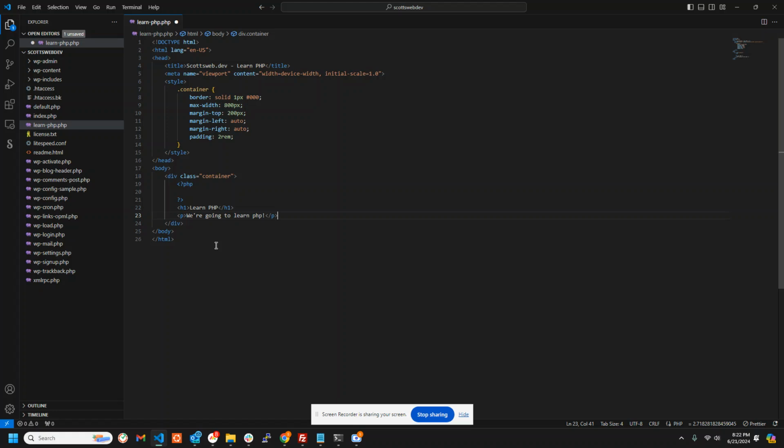The next thing I want to talk about is comments. As a beginner, you should be commenting your code a lot. And there's two ways to comment in PHP. Comments are not shown in the source code. They're not shown on the page. They're literally just there for you and for your reference, so you can reference it later.